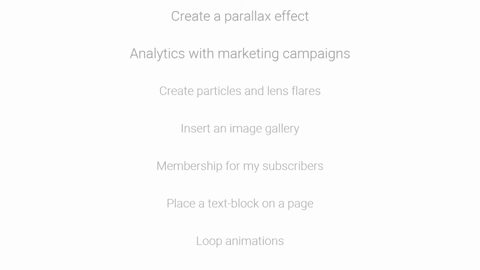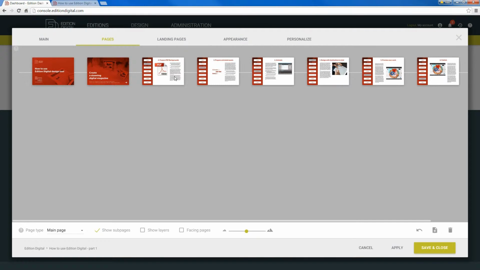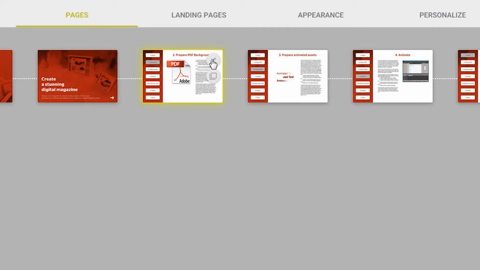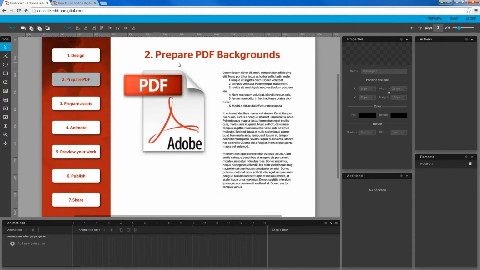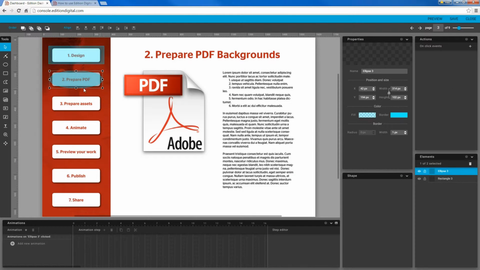Now we'll learn how to add elements to pages, starting with shapes. First, select the page you want to edit and click the pencil icon to launch the design tool. From the left-hand tools panel, select the rectangle tool. Now click and drag your mouse across the page where you want to create the shape. It's the same deal with the ellipse tool. In addition, you can draw shapes while maintaining equal proportions if you hold down the shift key, which allows you to create squares and circles.